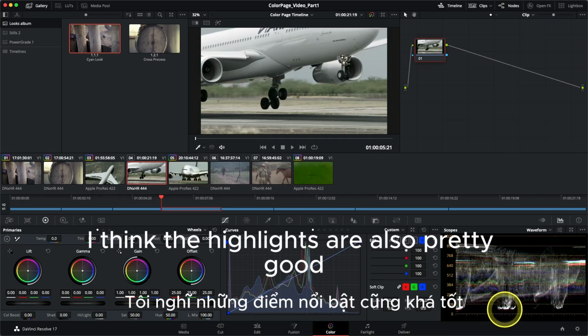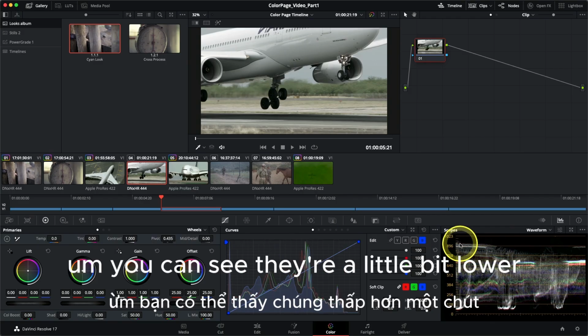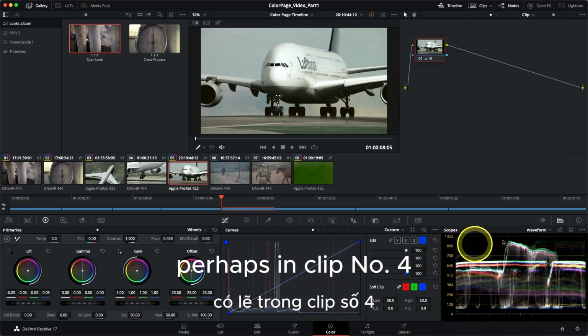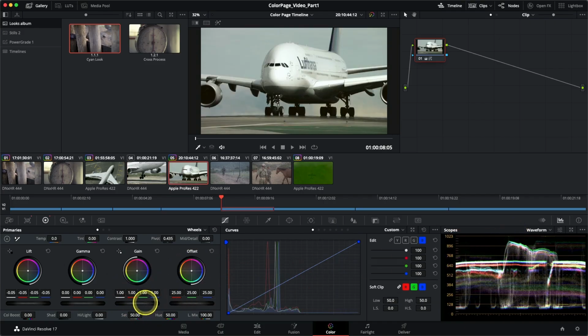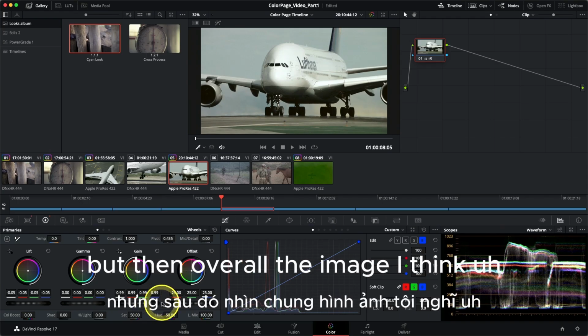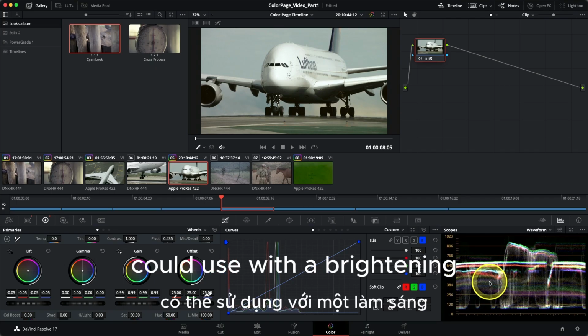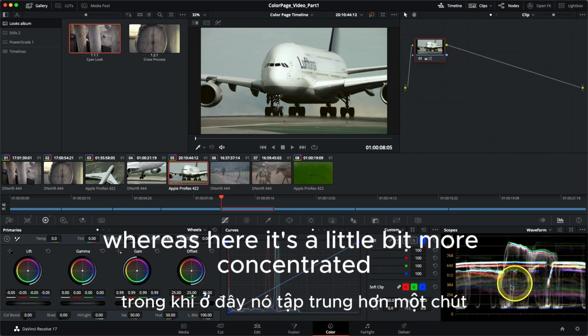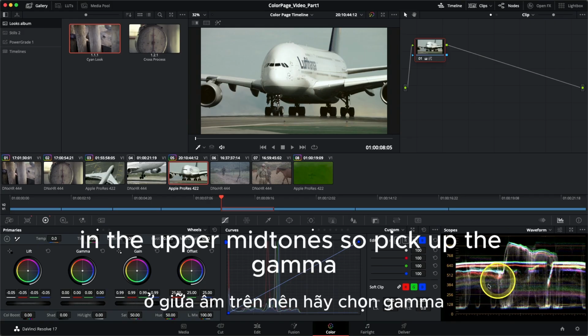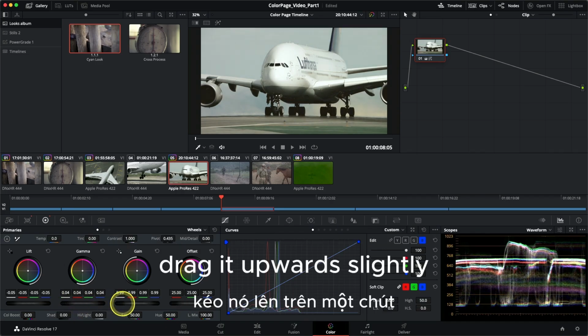I think the highlights are also pretty good. You can see they're a little bit lower perhaps in clip number 4, a little bit elevated in number 5. So I can drag those down. But then overall, the image I think could use with a brightening. You can see here the spread is much more even, whereas here it's a little bit more concentrated in the upper midtones. So pick up the gamma, drag it upwards slightly.